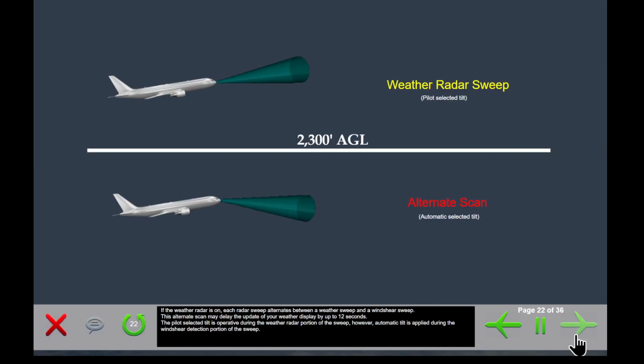If the weather radar is on, each radar sweep alternates between a weather sweep and a wind shear sweep. This alternate scan may delay the update of your weather display by up to 12 seconds. The pilot-selected tilt is operative during the weather radar portion of the sweep. However, automatic tilt is applied during the wind shear detection portion of the sweep.